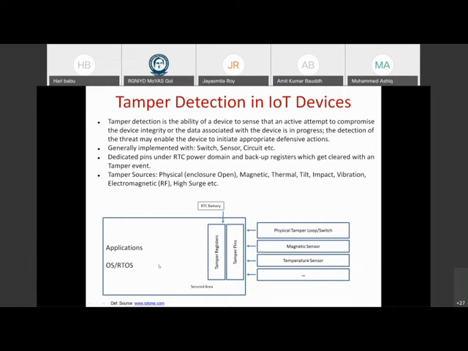The microcontroller wakes up, detects the tamper, and removes all the code from the system, so that the malicious intruder who wants to take control of the software will not be entertained. That's the tamper detection. That is how we do it.